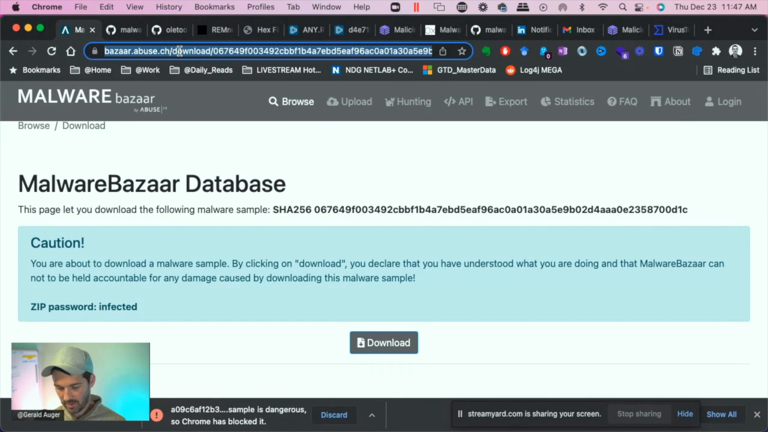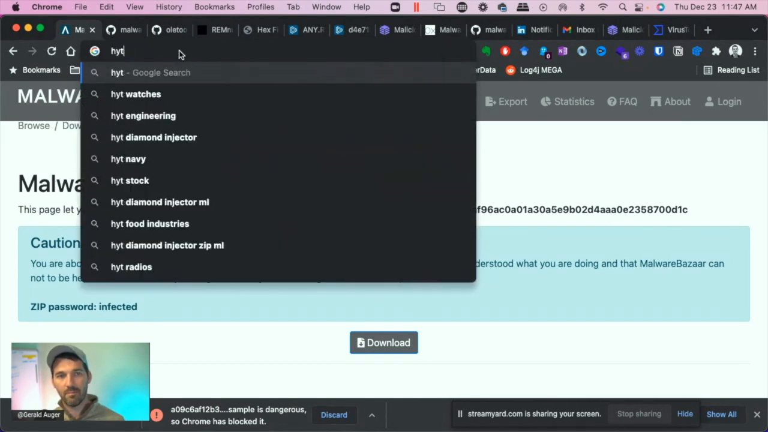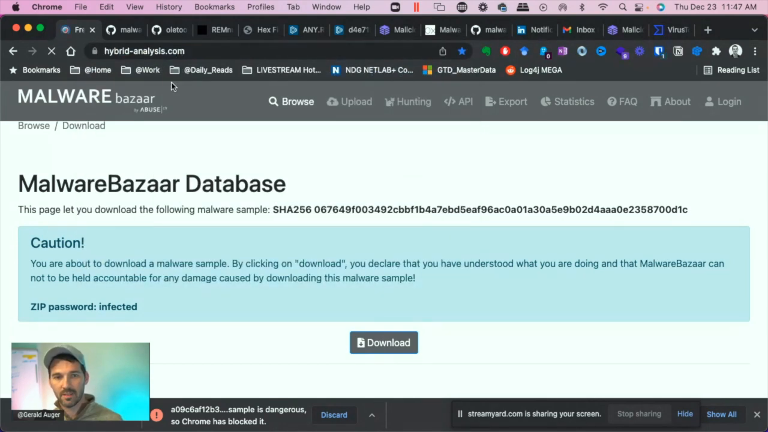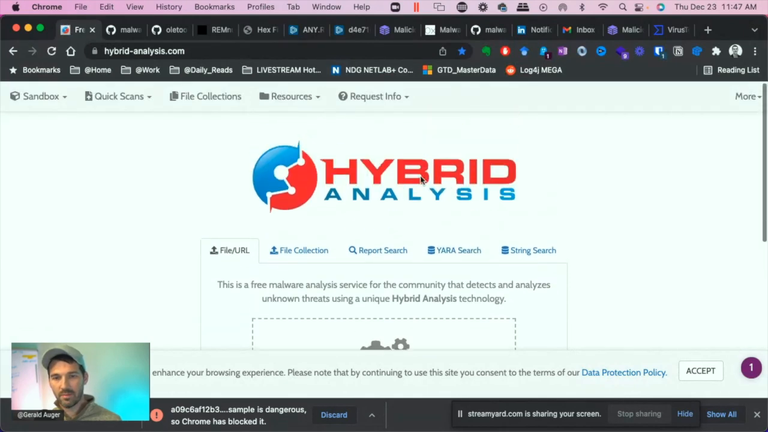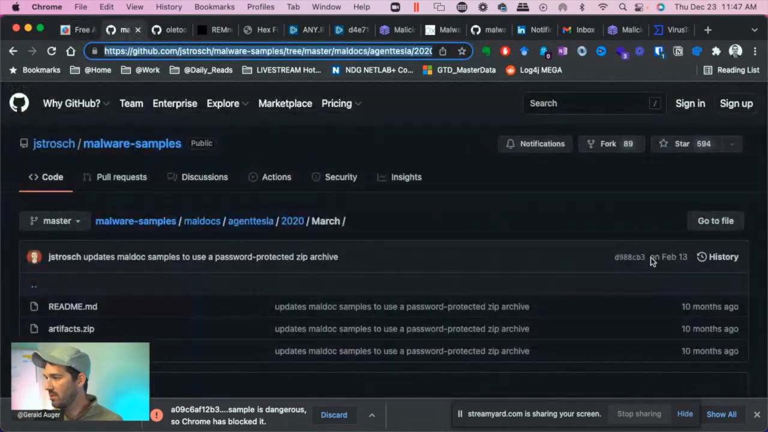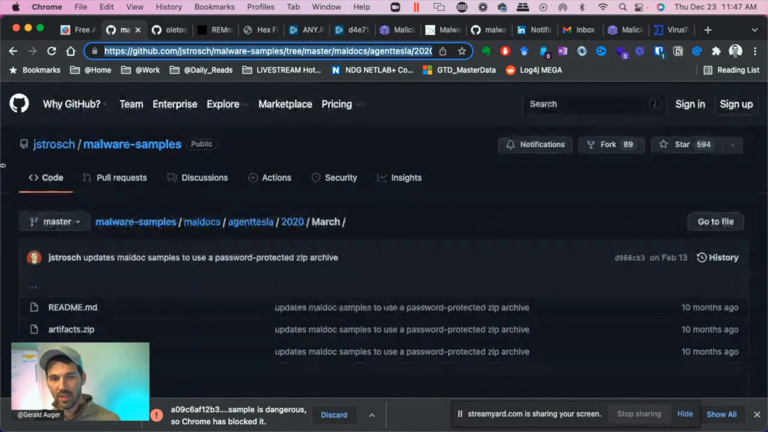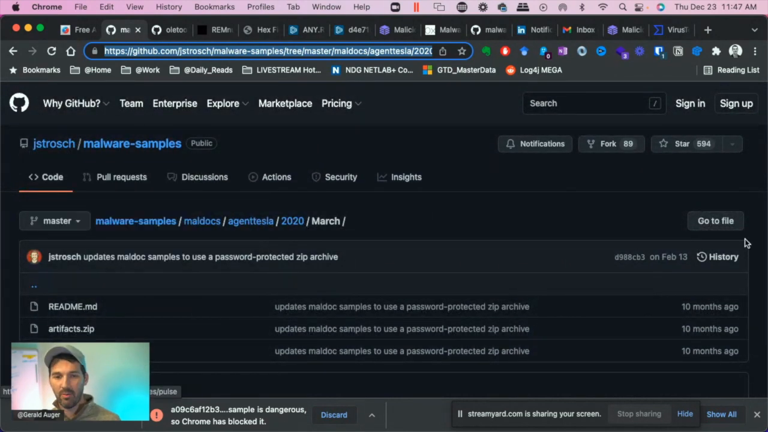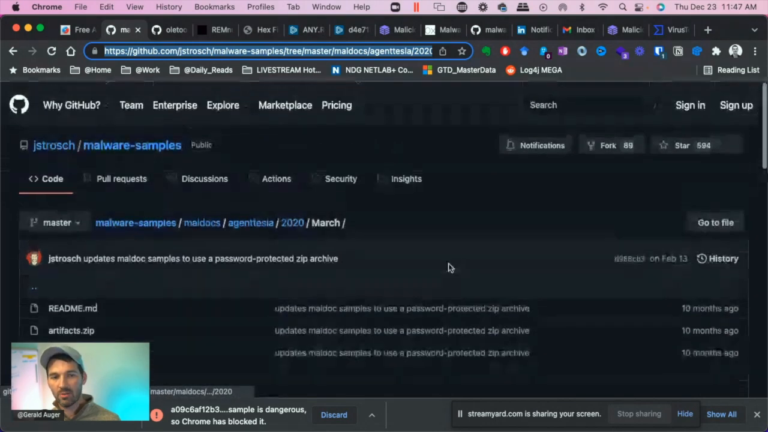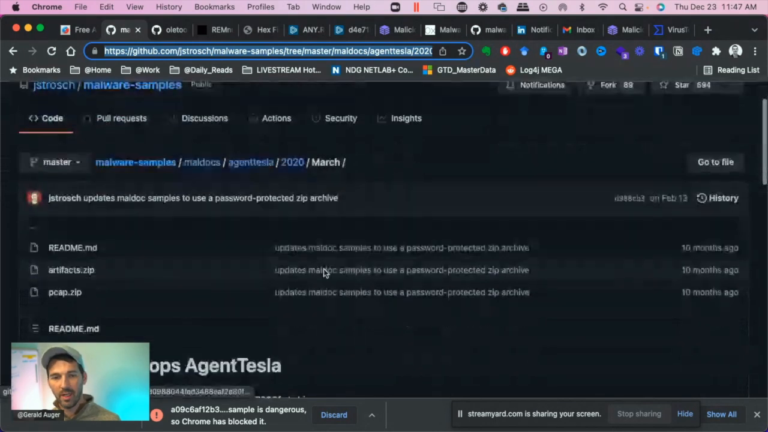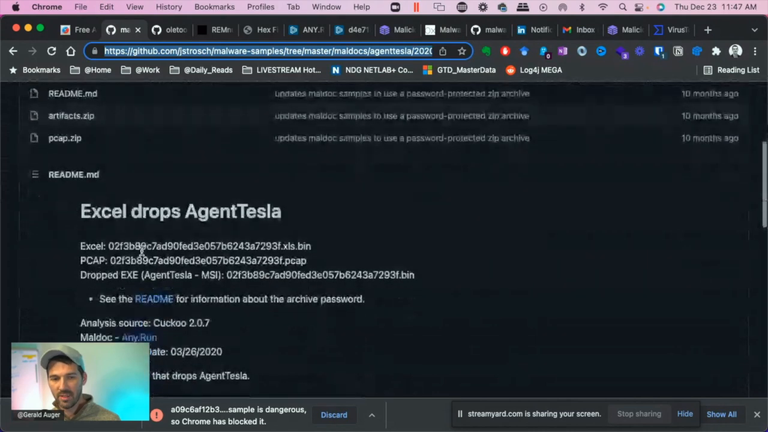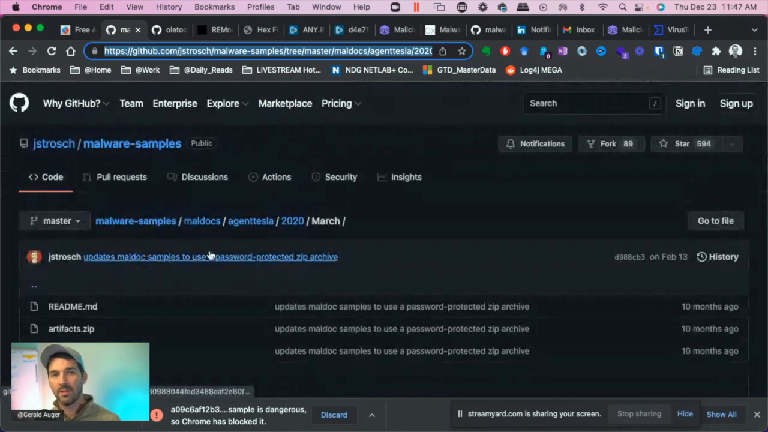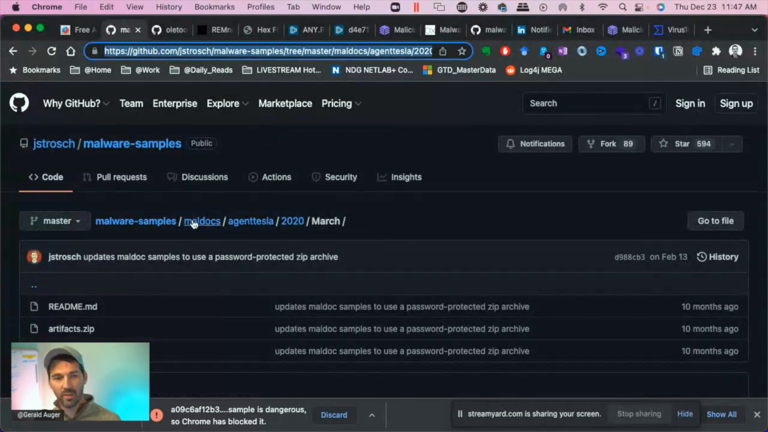Some other sites that you can use to get malware is Hybrid Analysis. You can download some malware there. I also want to give a shout out to my good friend, Josh Stroschein. He has a GitHub and he's an excellent malware analyst, and he hosts a ton on his GitHub page, and we'll actually be looking at some Agent Tesla in a little bit. All right, so that is where we're going to get our malware.